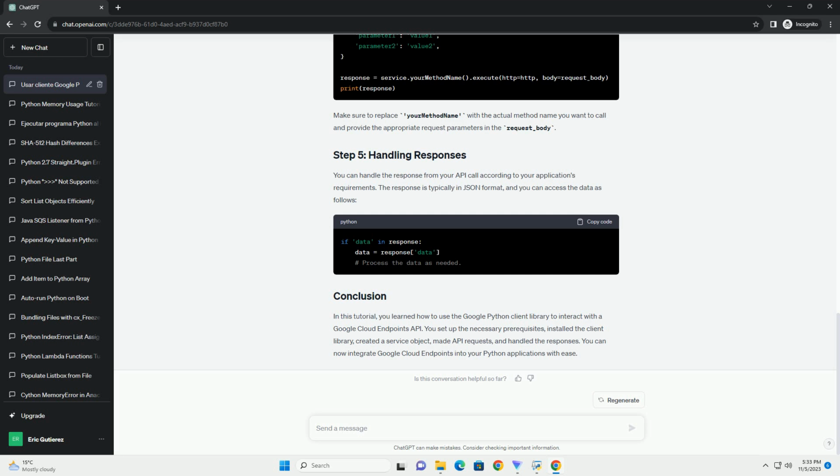With the service object in place, you can now make requests to your API. Here's an example of how to call a method from your API. Make sure to replace your method name with the actual method name you want to call and provide the appropriate request parameters in the request_body. You can handle the response from your API call according to your application's requirements. The response is typically in JSON format, and you can access the data as follows.